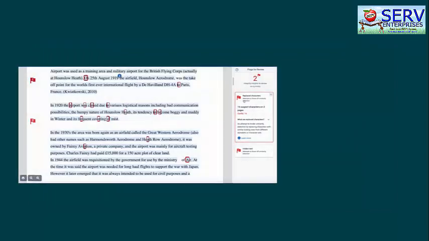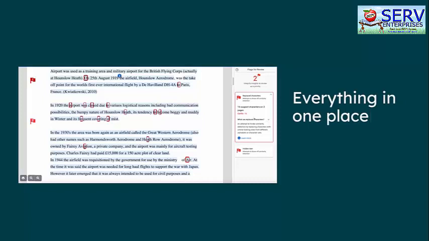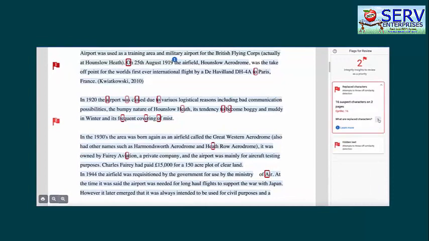When it comes to checking for signs of intentional plagiarism, we put everything in one place. The Flags panel is where you'll find hidden text and replaced characters.